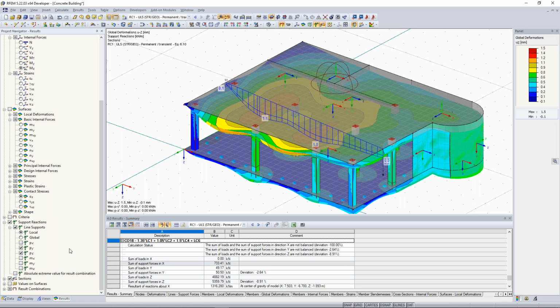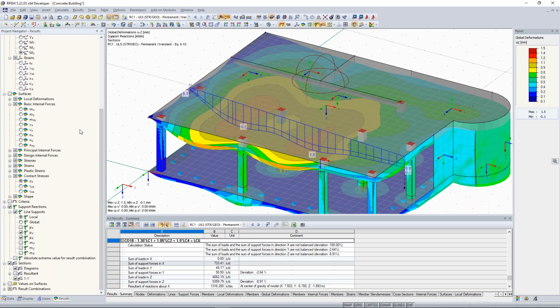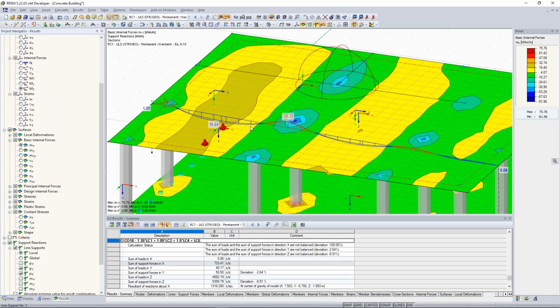I close that window, and if I have the section activated in the results tab, I see the section here also in the results, and it's very helpful maybe also for the presentation, in this case for the deformations, but I can also activate maybe the different internal forces, for example, MX. Yeah, this is one interesting point.